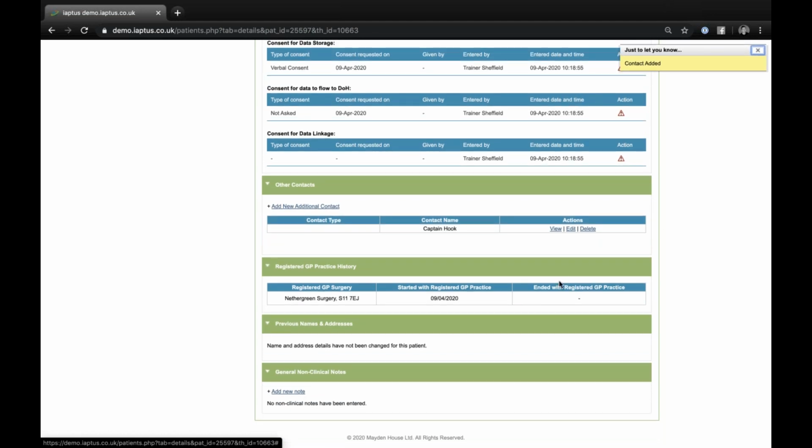Below that, I have registered GP practice history. So if they change their registered GP practice for any reason, you can access that information here. And the same with previous names and addresses. So if their name changes for any reason, or they move house and their address changes, you can see the history of those changes here. So all of the history of the changes to the demographic details are nice and easy to access.